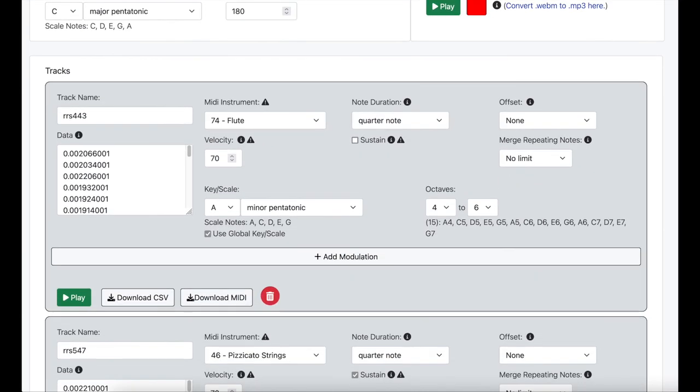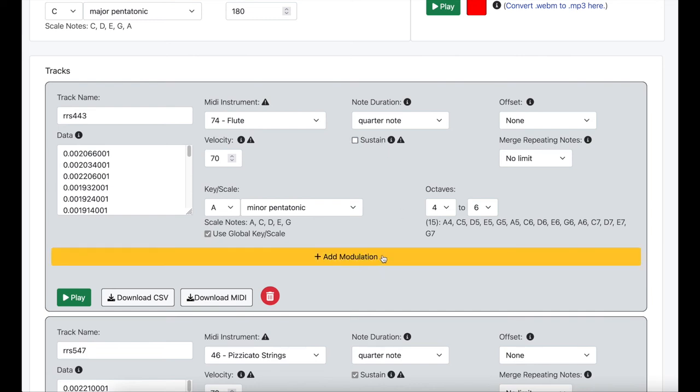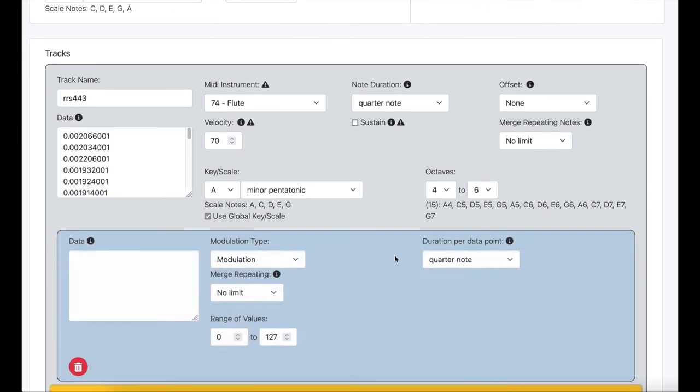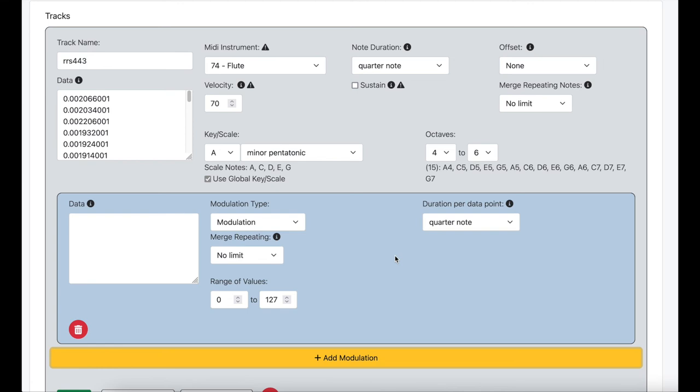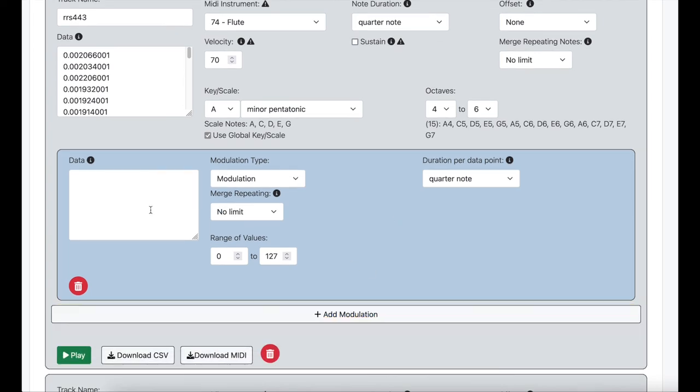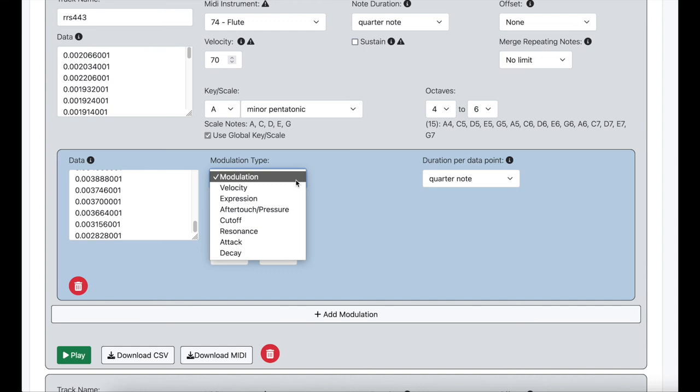Some of the features I glossed over in the beginning only apply to MIDI files. And velocity, which is how hard the instrument is played. Sustain, which tells the instrument to keep playing the current note even when it starts playing the next one. And modulation. Well, let's just say you wanted to add additional columns of data to modify how the instrument was played. You can add a modulation option to your track. You paste the data in here and choose what kind of modification you want this data to make.